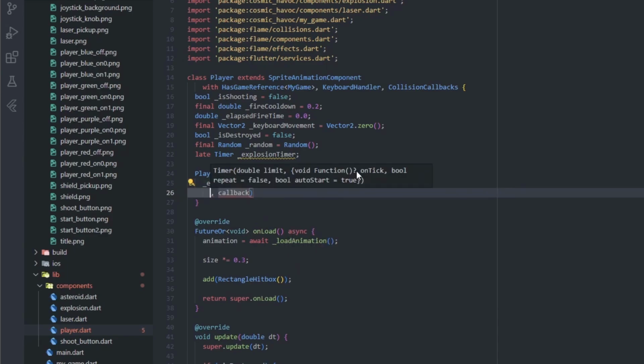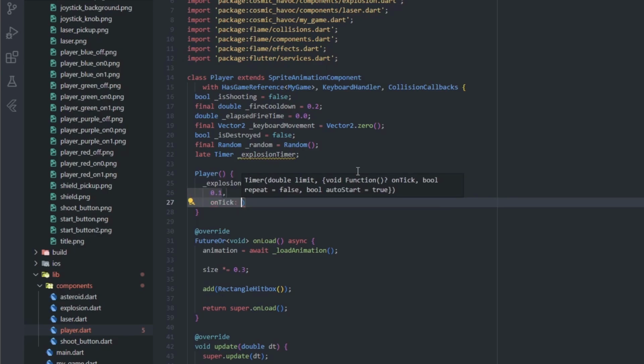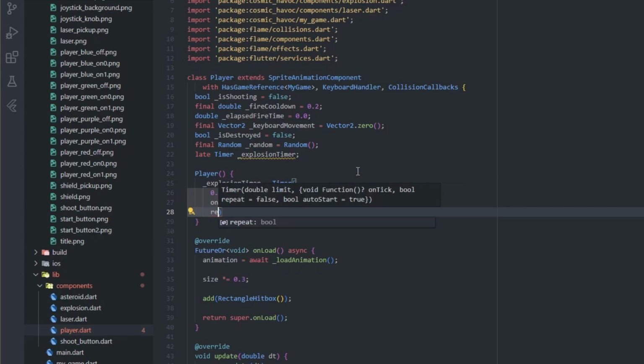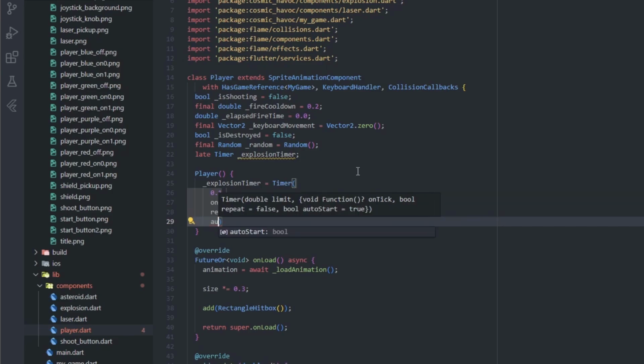For the duration, let's go with 0.1. Then let's set the onTick property to _createRandomExplosion. We also want the timer to repeat, so let's set repeat to true. And we don't want the timer to start until we tell it to, so let's set autoStart to false.